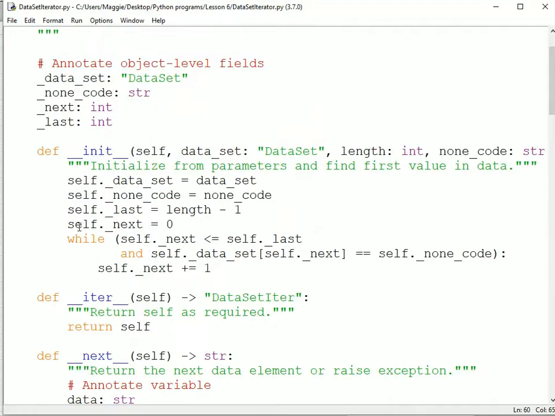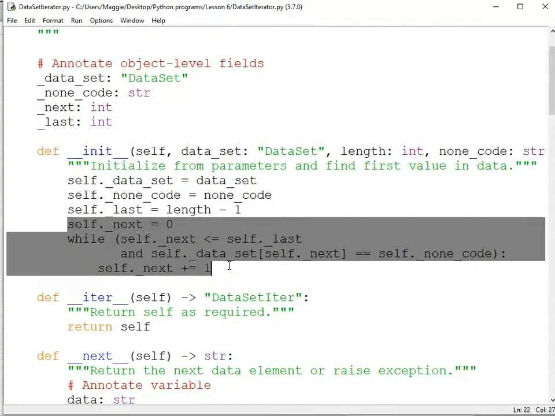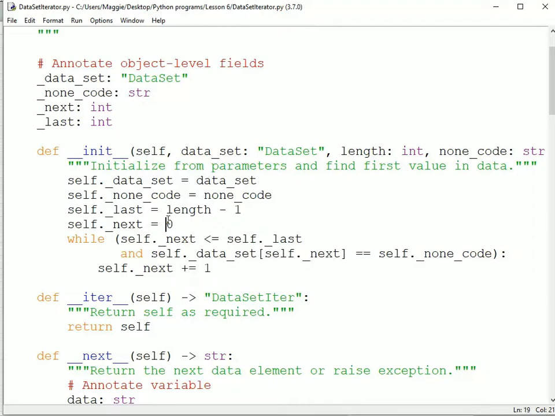But then we must set the next index, which will be the index to the next valid entry in the data set. So we start at index 0, but then we'll need to iterate through the data set until we find a value that isn't the none code. That's what we're doing with this loop.